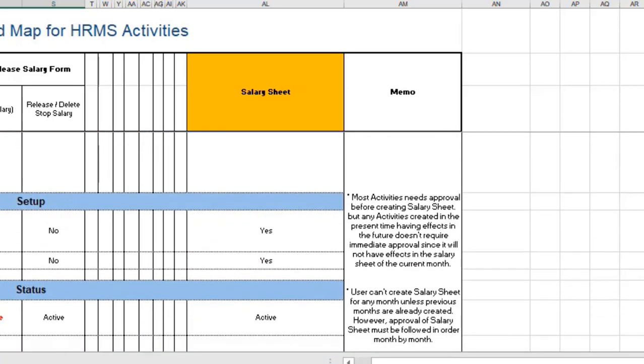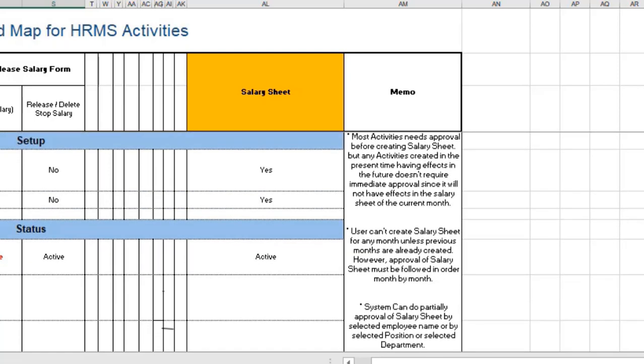And as you see here, the majority of activities require approval before proceeding forward with creating the salary sheet. Not all of them, of course, contain the approval option or function, but the majority of them, like 90%. And you have to know that you cannot create the salary sheet of any month until the previous month is created. You cannot skip months.